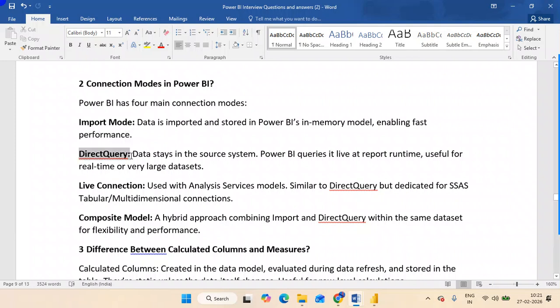What is the purpose of this direct query mode? For example, the customer explains, I want a real-time dashboard, meaning every second the data is refreshed. Whenever you do some transaction, the data is updated. That is how direct query is a real-time data connection. It will not bring data from the data source to local; it stays at the source system only.